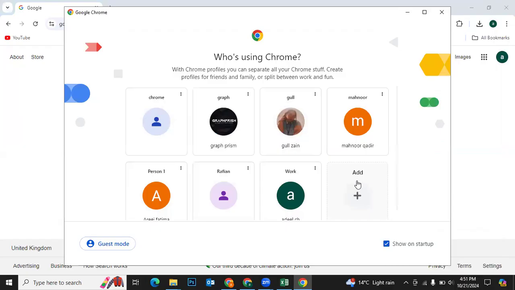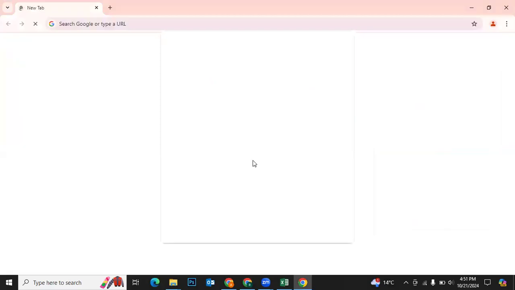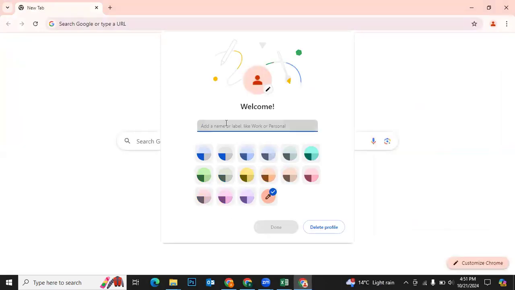And here I'm going to add a new profile, sign in or without sign in. Now I'm going to go without sign in. And here you go. I have a new profile. I'm going to give this a name and a new profile. And I'm also going to select the color like this and then click on the OK.